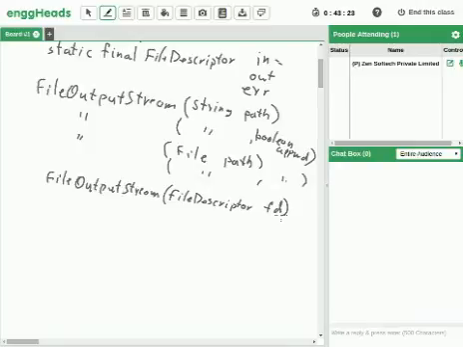Whenever we create an object of file output stream, we are creating some object of the file output stream, but we are also giving a path. So corresponding to that path on the file system, a new file gets created. That's what we know, right? And when we write to this file output stream, those bytes go to that file.